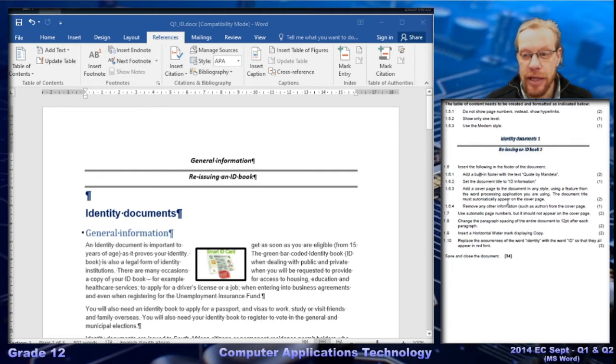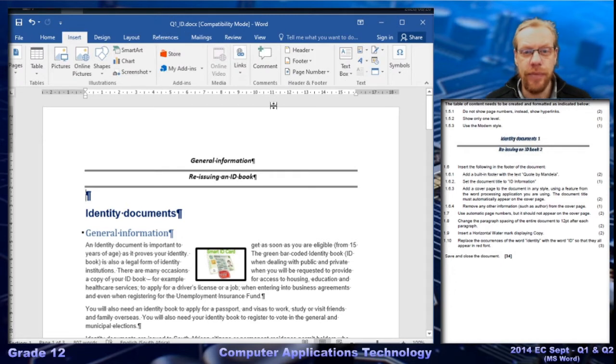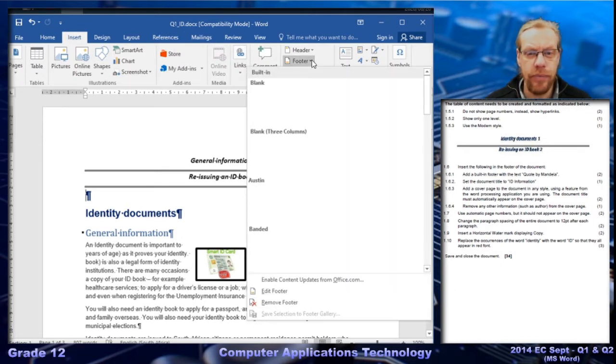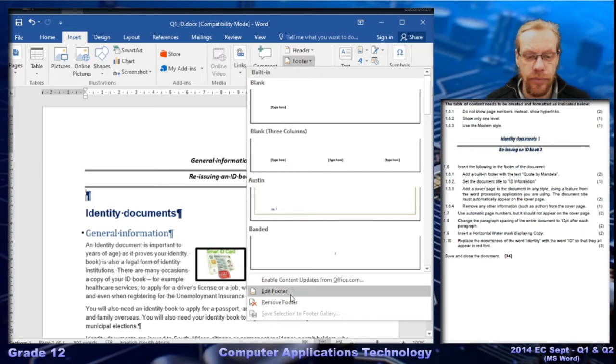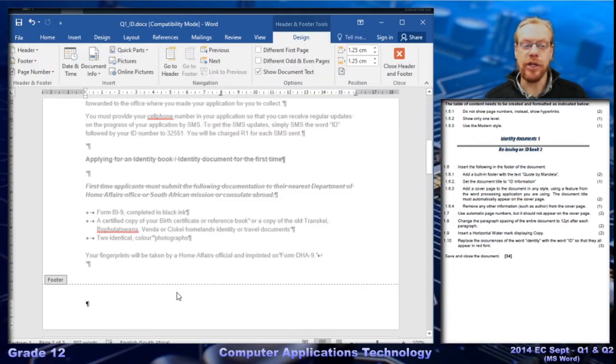Right. Insert the following in the footer of the document. We're going to add a built-in footer. So we're going to insert, and you will find footer. We can edit the footer, or we could just have double-clicked in this footer margin. And now I can add the text, quote by Mandela. This is not the same thing as adding a footnote. A footnote places a little reference in the text which you can click on and go to the footnote. We're just adding this text in the footer.